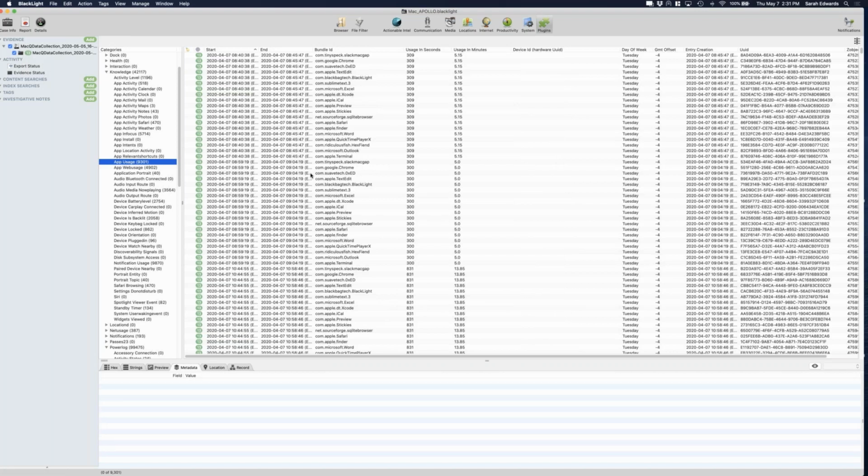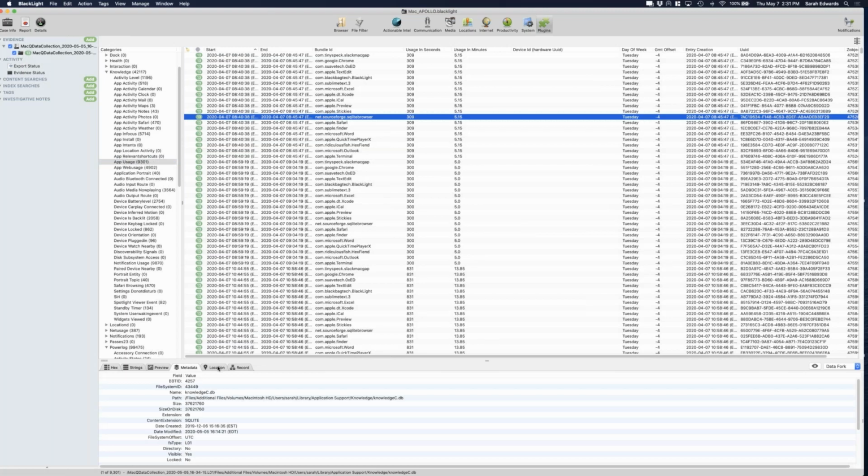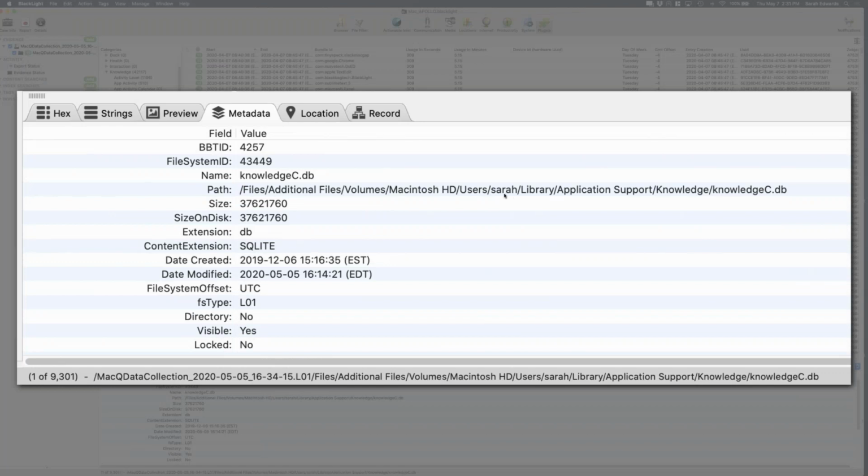Now, if you're curious, is this the system one or is this the user one? Click on an entry and it's going to show you the path that it's coming from, either in the metadata pane or right at the bottom here. Because I did an LO1, it's copying the full path here. It's coming from my users, my home directory, for my Sarah account. But when it runs, it's going to aggregate all the information. So if you got 5 users on there, you're going to have a system one and then 5 other KnowledgeCs for different users. This is how you can start putting together what user was using a certain application.